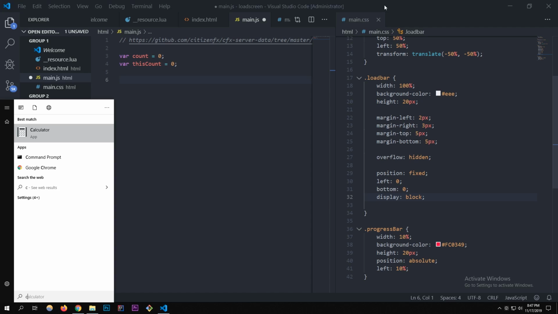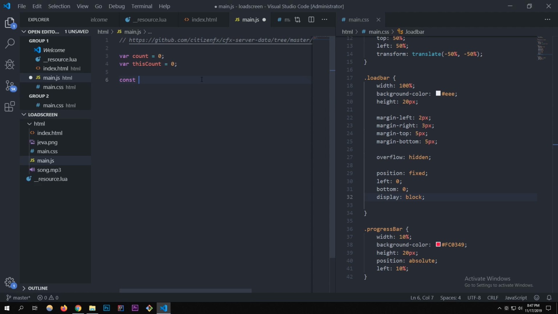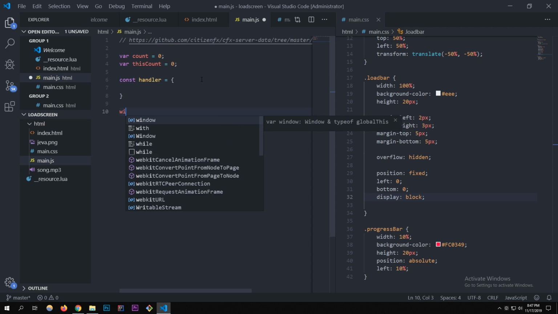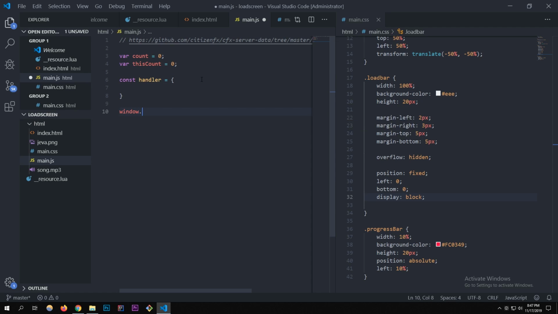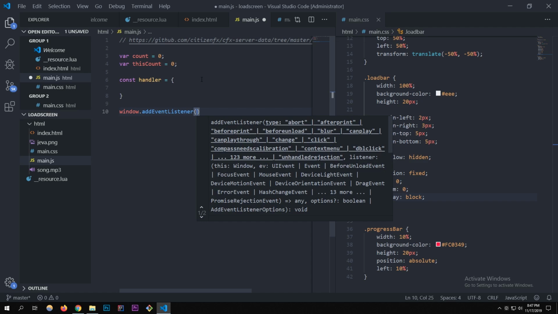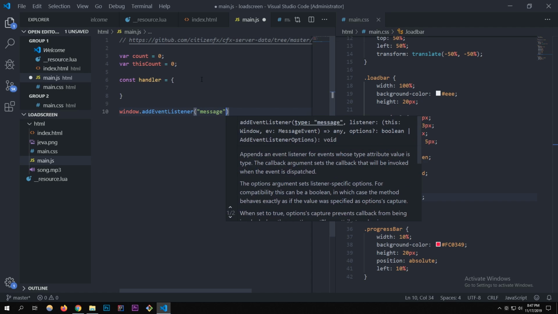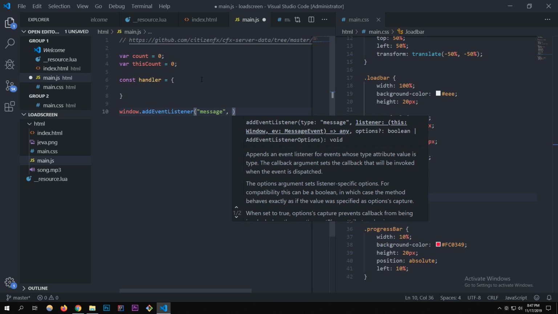And we have to make a const handlers, which is gonna be an object that has a bunch of functions that will be handling the event. window.addEventListener, it'll be listening for the message event. Like when you're loading into the game, the game itself will emit a bunch of messages for the load screen, so we're gonna have to listen to these messages.